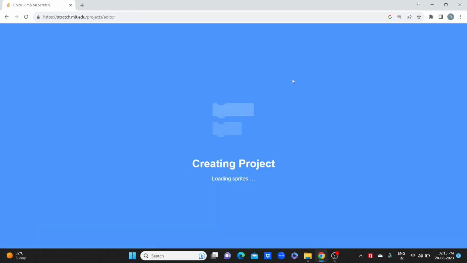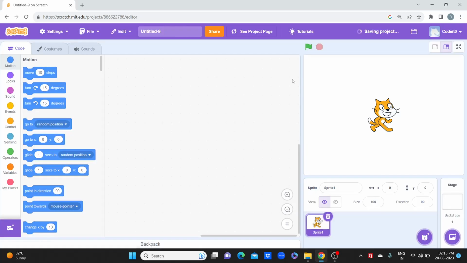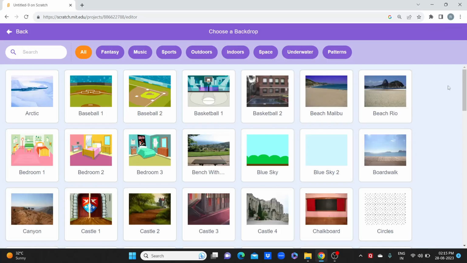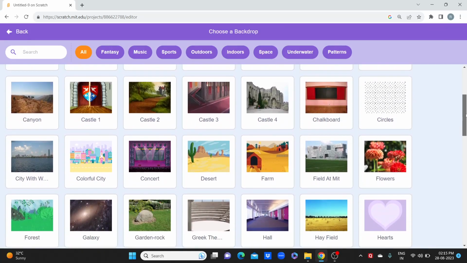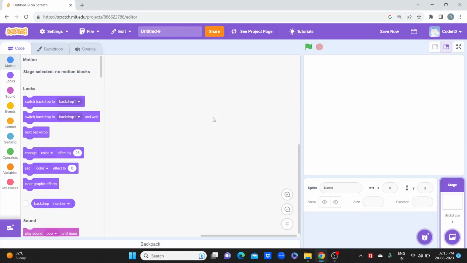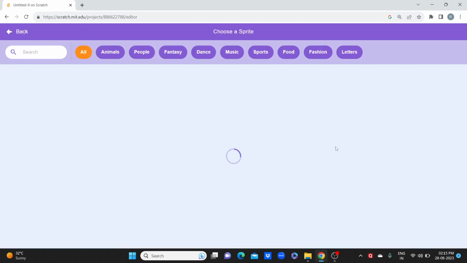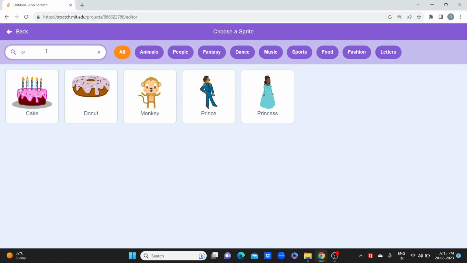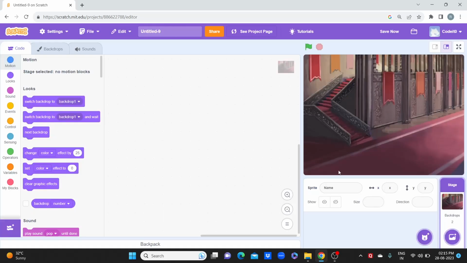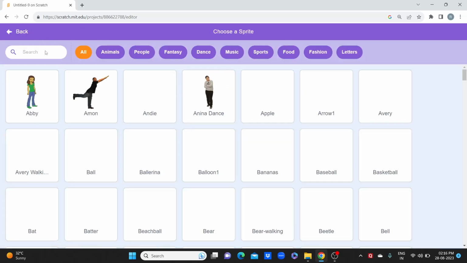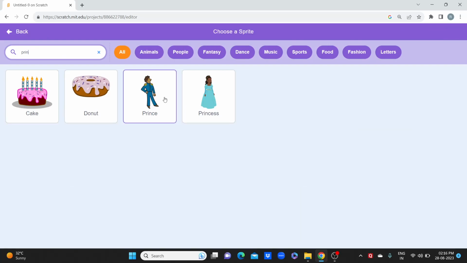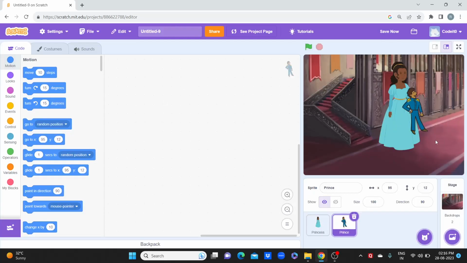I'll click on new option. Okay, so we have written and saved it. Now we start with the new program. We are going to make two characters go to different positions now. Okay, I'll take castle. Here I'm going to take princess and a prince. Now some are too big, some are too small, we need to fix all this.